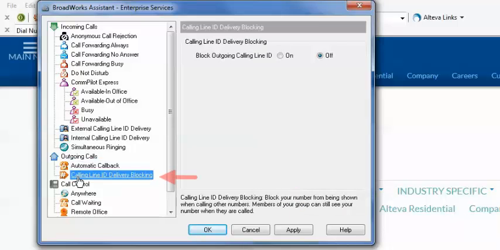Click the Call Line ID Delivery blocking link to access the service. This feature allows you to block the delivery of your calling line ID on outbound calls. Simply check the On Radio button to enable the service and click Apply.